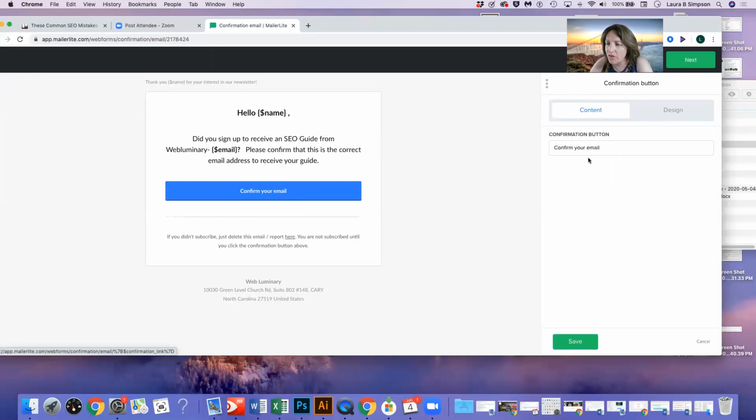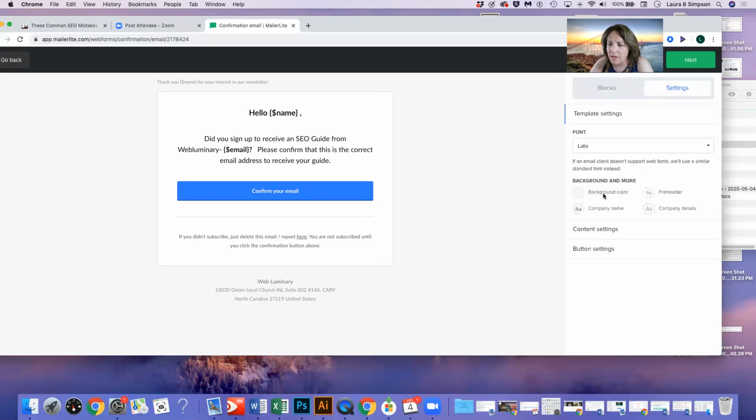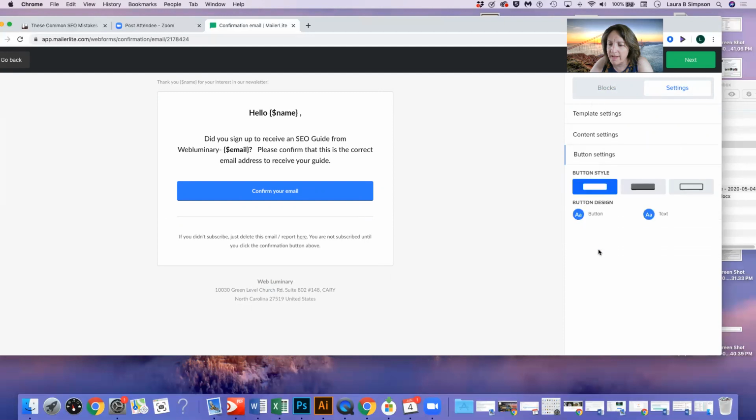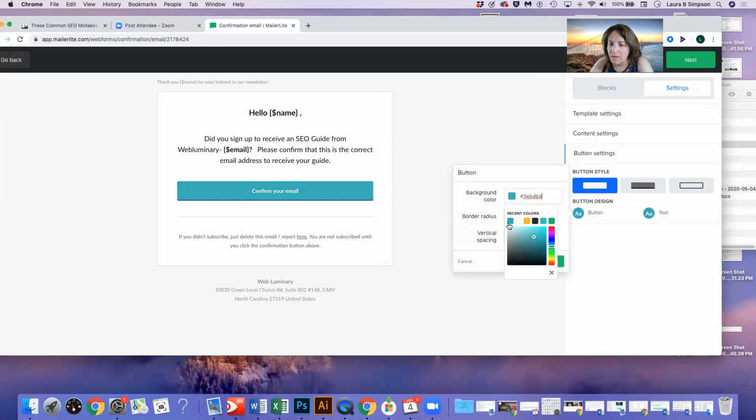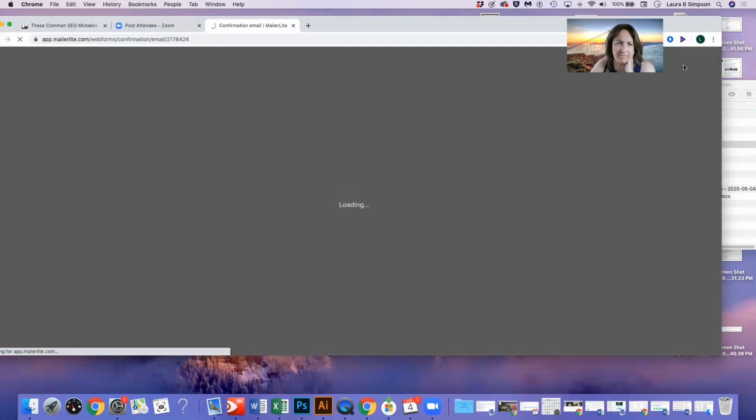Again, I'm going to change the color. Just save on the words button. Settings. Looks like there's a little line down there. All right, so that's about it. If you didn't subscribe, just delete this email or import it here. So this is the opt-in. I'm sure you've seen these before.